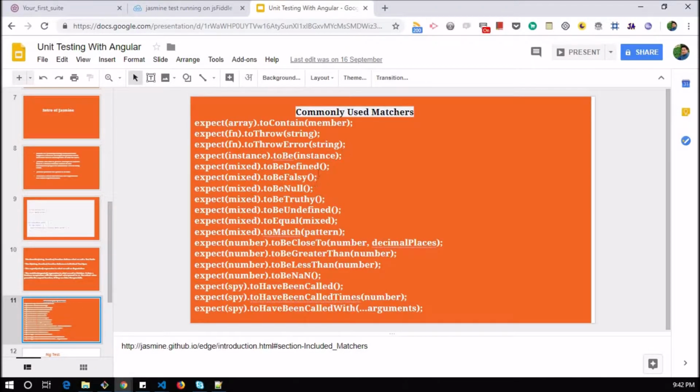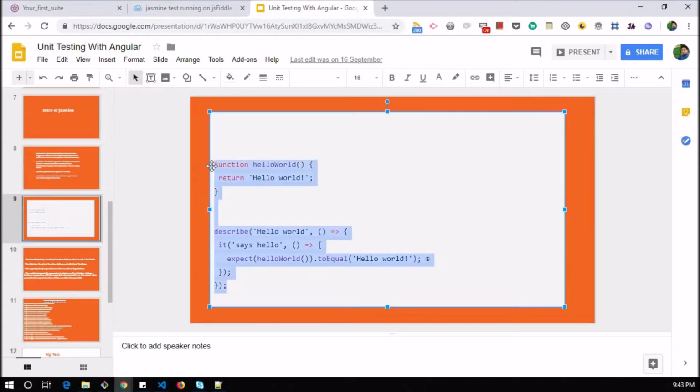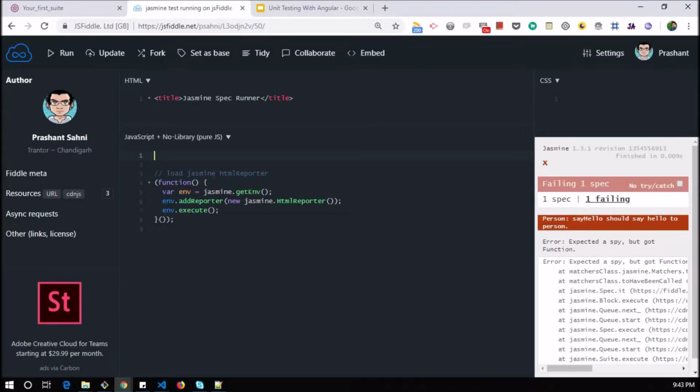So these are the common matchers that we often use in testing with Jasmine. Expect array to contain member, to be falsy, to be truthy, to be undefined, to have been called, right? So I will try to execute this function. I have a JSFiddle. We'll try to execute this function here.